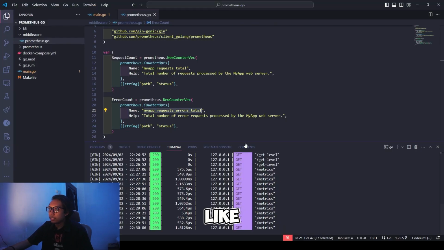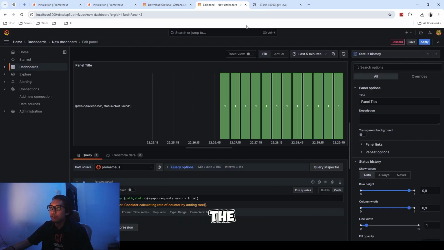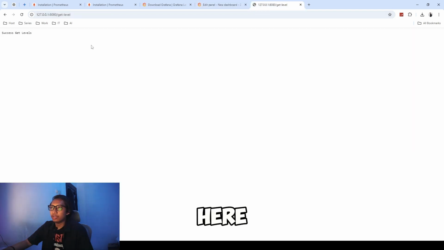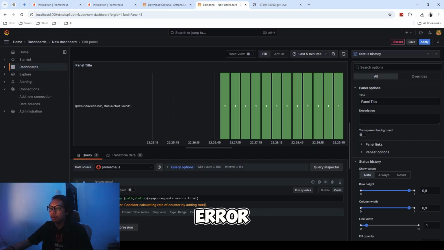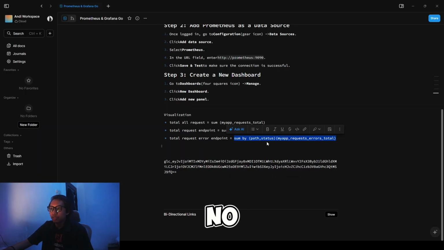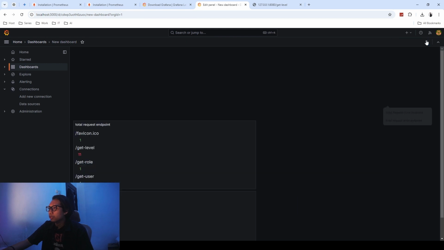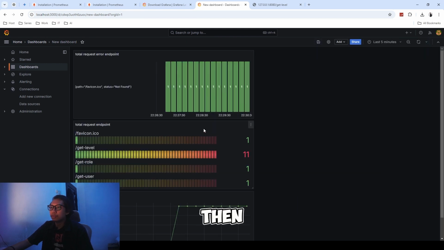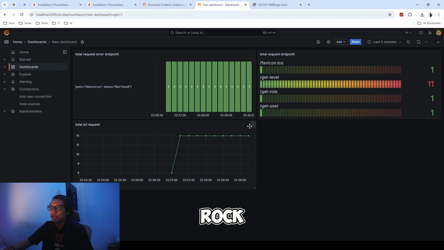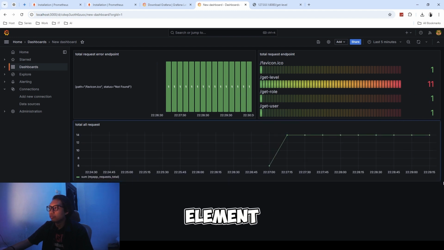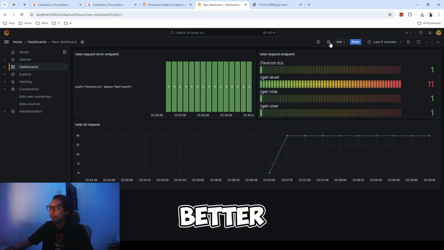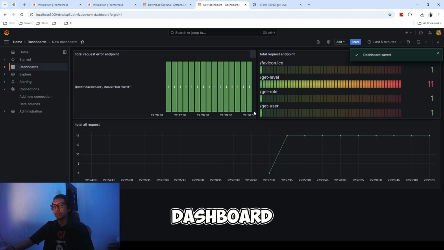Okay, it looks like the error data does not appear, because the test we did before was just success, so the error does not appear. But no problem, we'll do some stress testing for errors after this. Apply, and then you can drag here. Okay, looks better. Don't forget to save the dashboard.